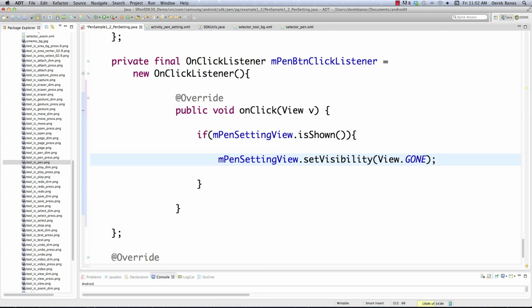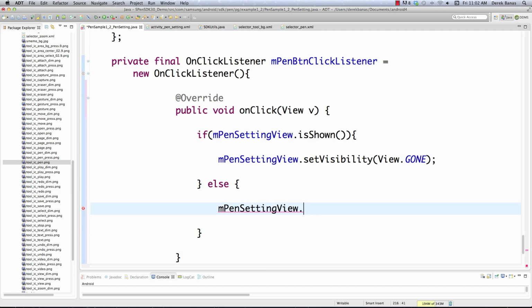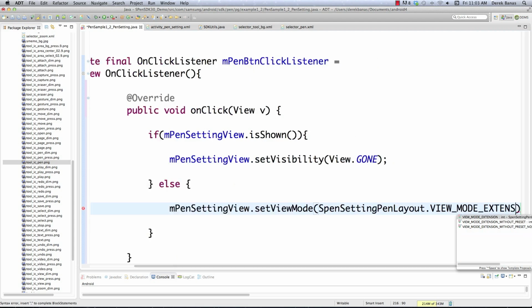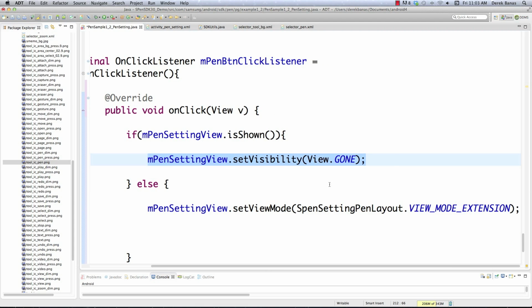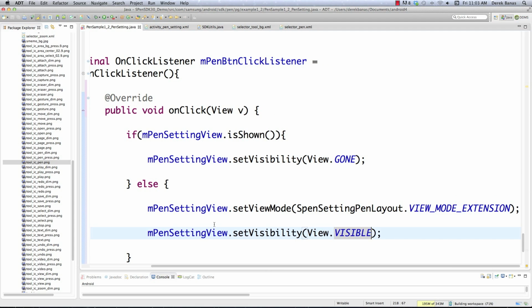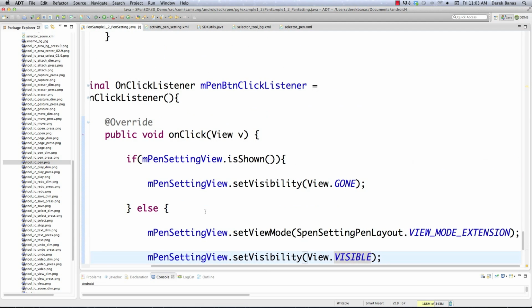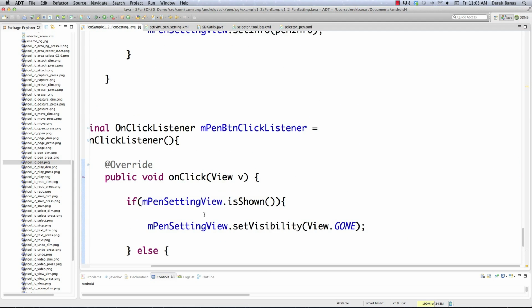If it isn't on the screen, however, else, guess what? We want to show it. And we do that by calling set view mode, S pen, setting, pen, layout, view mode, extension, and then finally set this to visible. And there we go. And that's all we need to do. That's basically just going to open up the settings window or close the settings window.